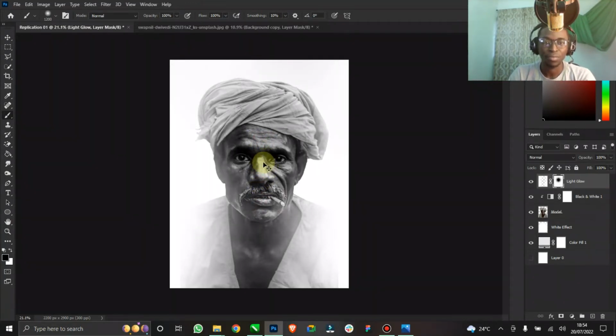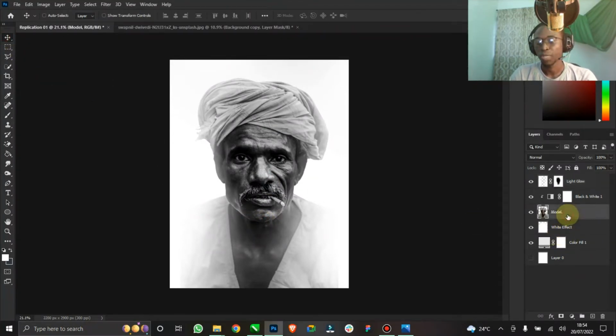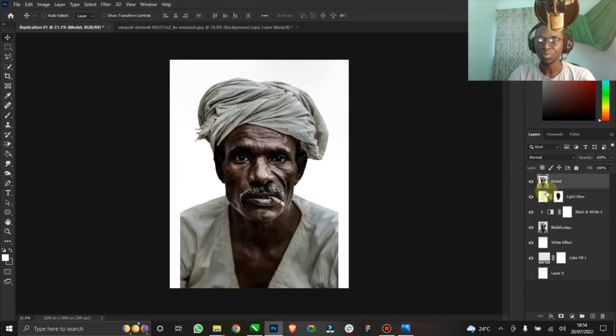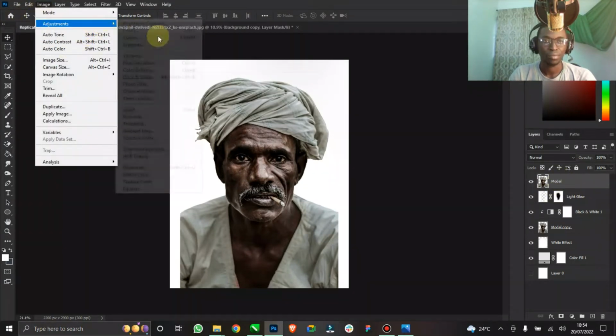Or let me just use that. I actually prefer that. But I'll explain the other. Yeah, you can just do it like this, just paint away the parts that you don't want the light to affect. Or you can duplicate your model, that's Ctrl J to duplicate, bring the other one up here, and desaturate. You can desaturate this.